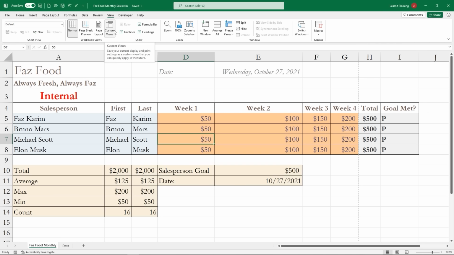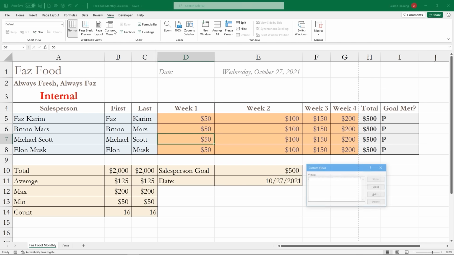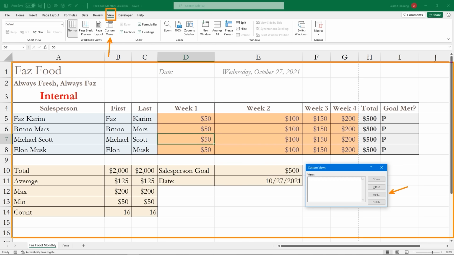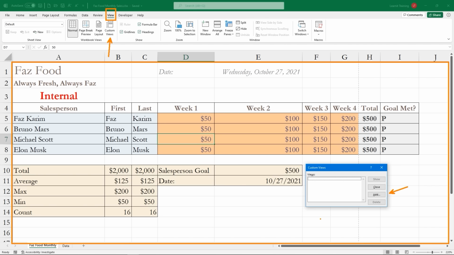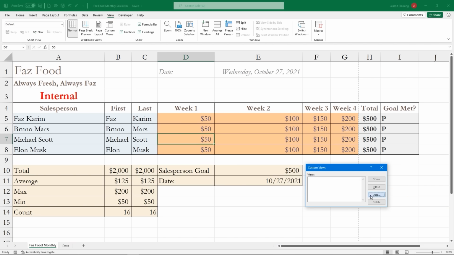Then I'm going to hide some columns and I'm going to save another view. So that way, if we ever need to toggle between the two views, we have those two views saved, and we don't have to constantly hide and unhide things manually. The very first thing that you want to do when using custom views, located in the View tab, is to always add the original view with all the data showing. So that way you can always revert back to it when you switch to another view. I'm just going to call this original and hit OK.